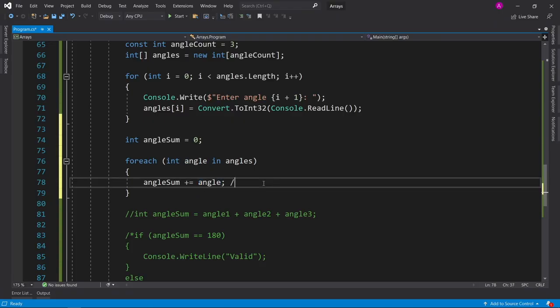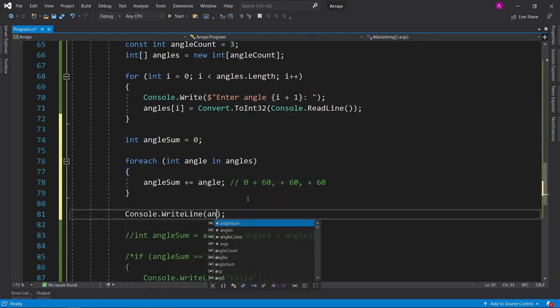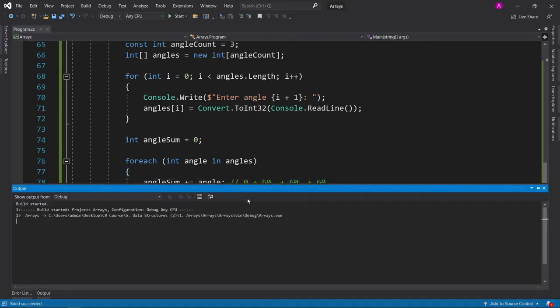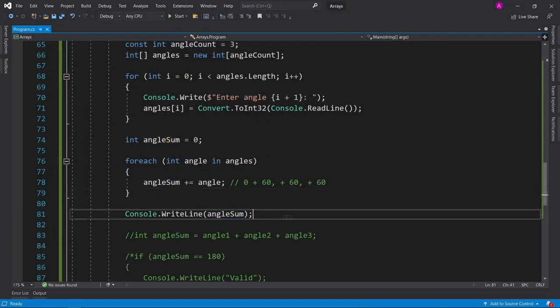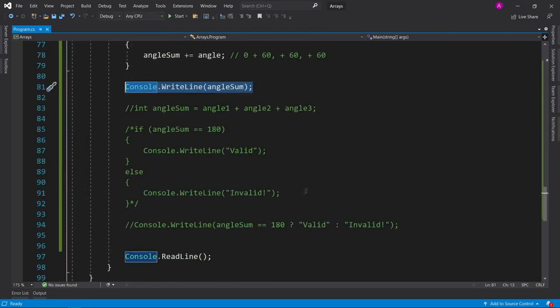So if we had 3 values, that's going to say 0 plus 60, and then take that value and add another 60, and then take that value and add another 60. So it'll keep a running total for us. And if we just print out angleSum to the screen, let's see what happens. 10, 20, 30, and now we have 60, and that's the correct calculation if you add those 3 together. So now that we have a running total for angleSum, we're pretty much done.